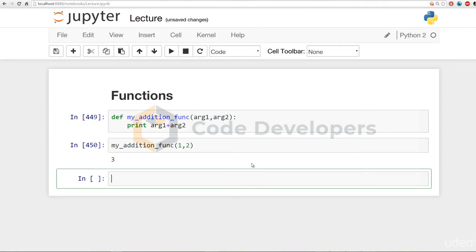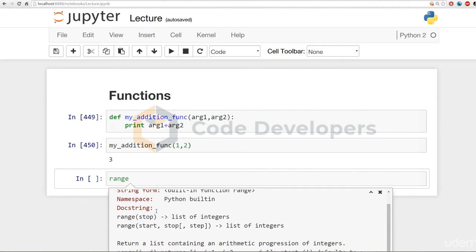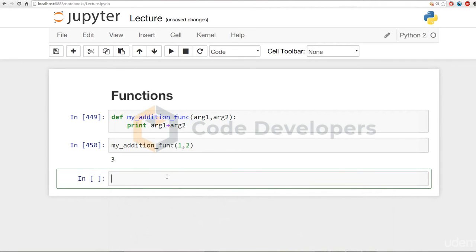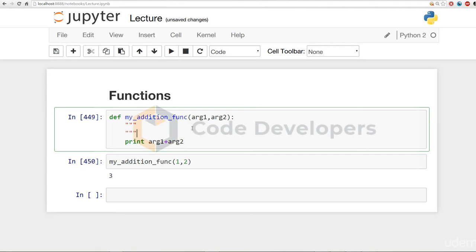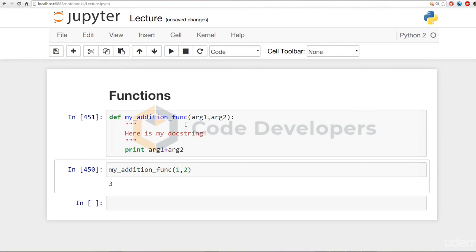So if you remember the range function, if I clicked Shift Tab, a docstring came out that had some information, range stop, list of integers. So you might be thinking, well, where is that information actually saved? So to create a docstring, you create a comment using triple quotation marks to enclose it. And then you say, here is whatever you want to say in your docstring, since this is just a giant string. Here's my docstring. I'm going to click Shift Enter to run.